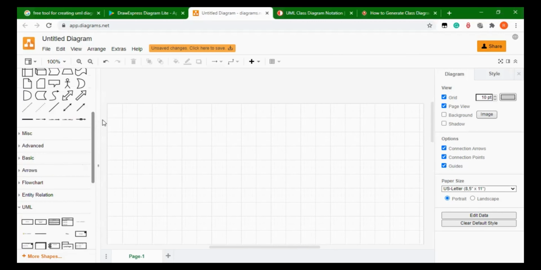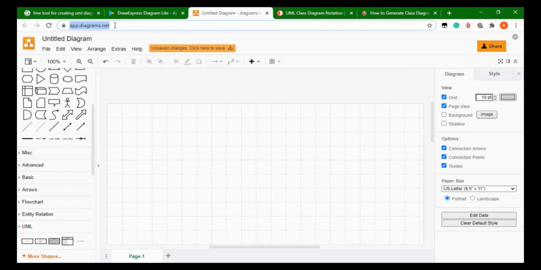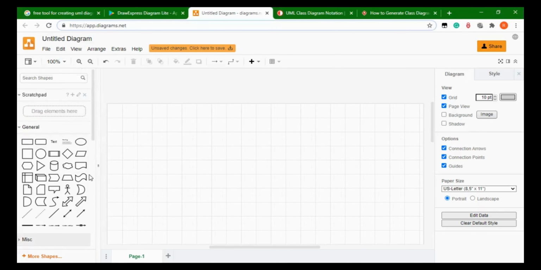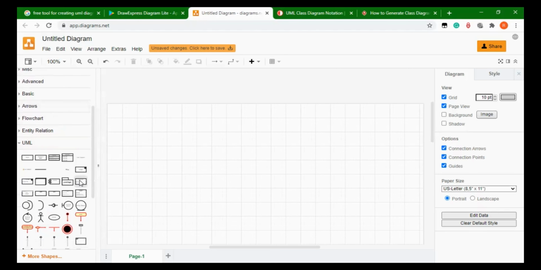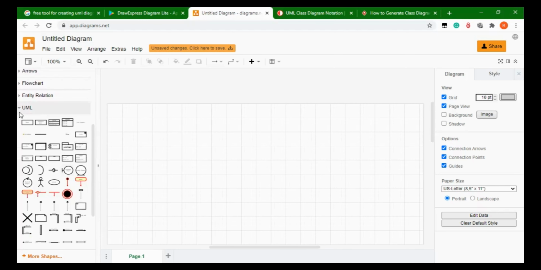So here I'm using app.diagrams.net. What I want you to do is go to the UML section on the left panel, and from the UML section, kindly drag a class.